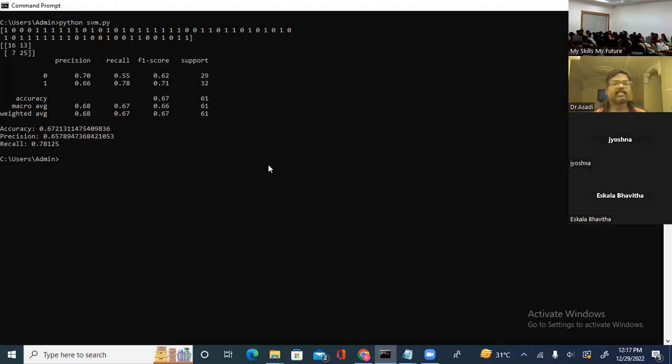So this is called a confusion matrix. Based on the confusion matrix, we are calculating the accuracy, and the parameters we are taking are precision, recall, F1 score, and support. These are the parameters we are taking, and we are executing a support vector machine, which is a classification algorithm.